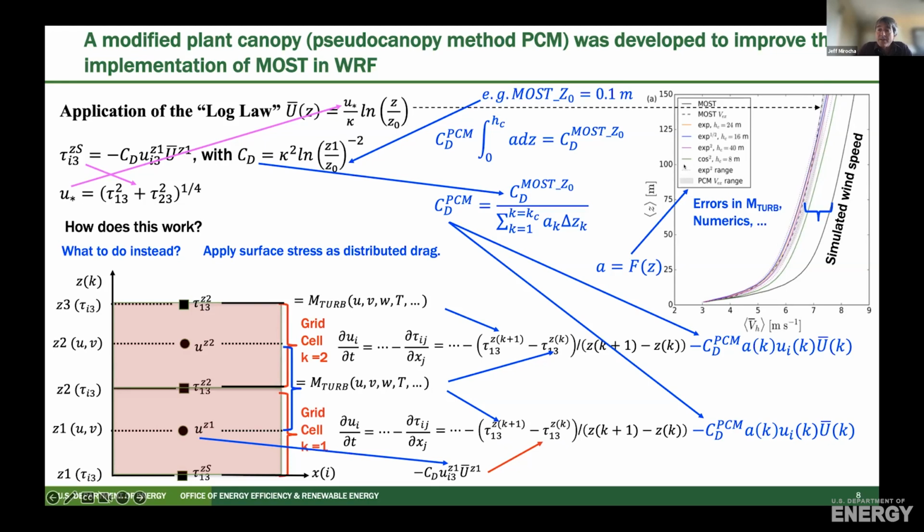This band here is showing the range of all of these different functions. So you get almost the same answer no matter which of these decaying functions you use. And the idea here is that all of these values with the pseudo canopy approach are really, really close to the log law, which is what you expect and what you want. So this is work in progress, but we're really excited about this result and are eager to apply it more broadly.